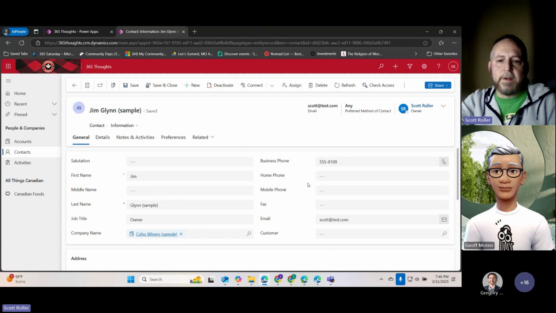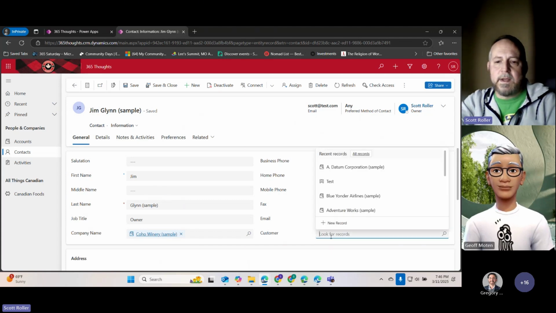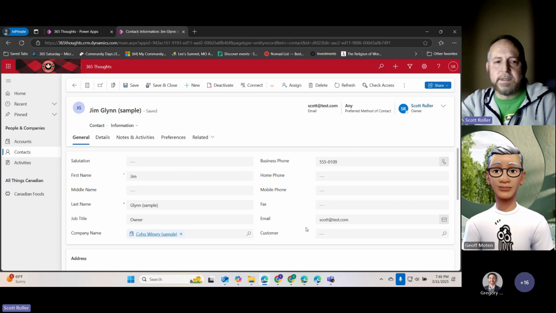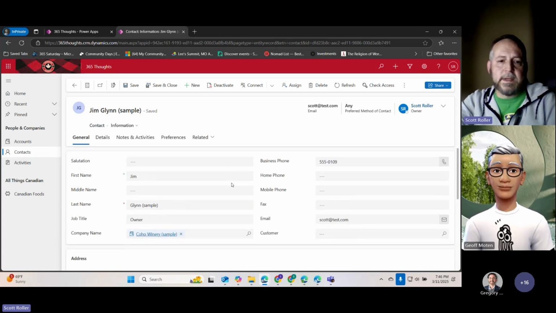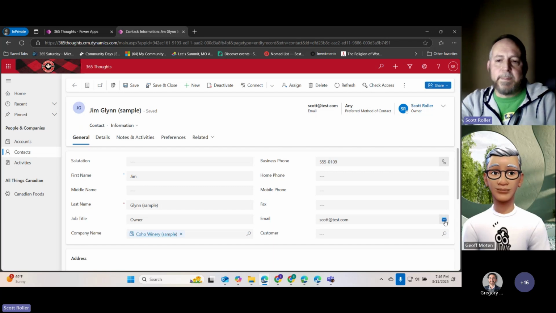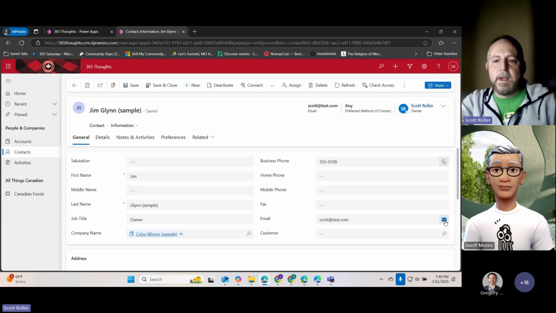We're gathering information about phone numbers and emails, and if there's a customer that's related to this contact. Some of these fields as well, like the email, there is a button to the right of the email. This is a special type of field called an email field. And if I push this email button, it'll pop up a window to allow me to automatically send an email directly from this form.